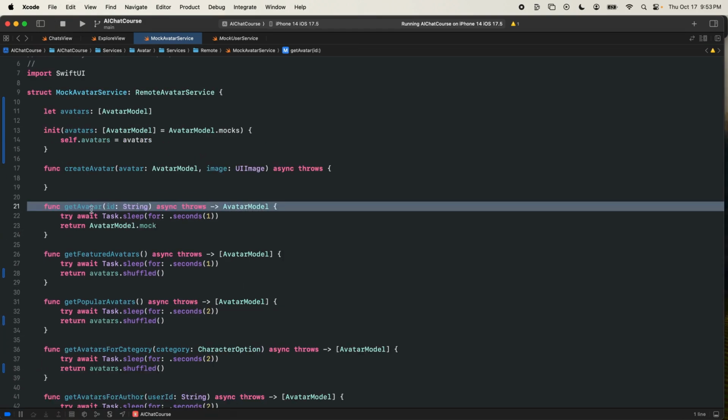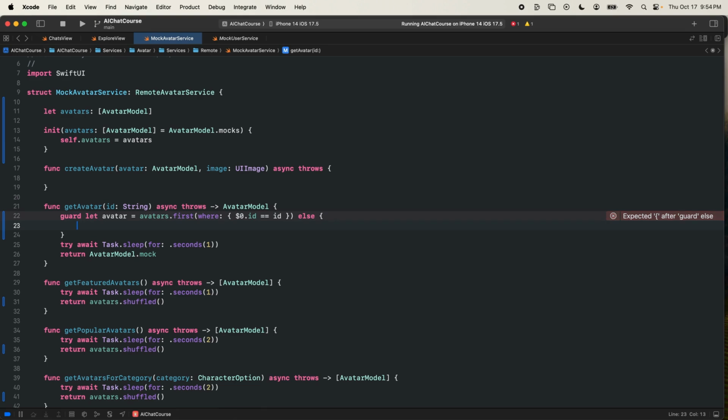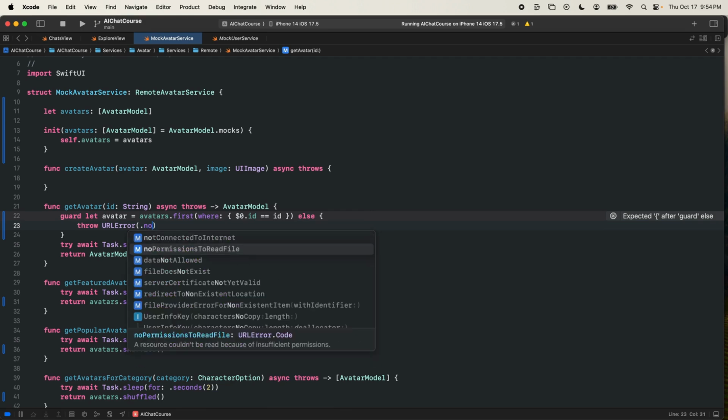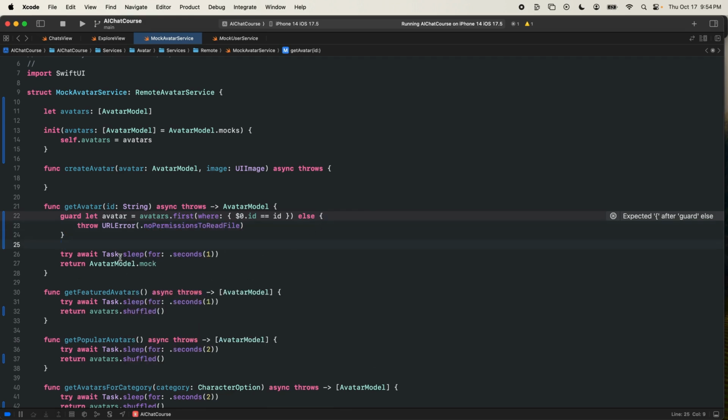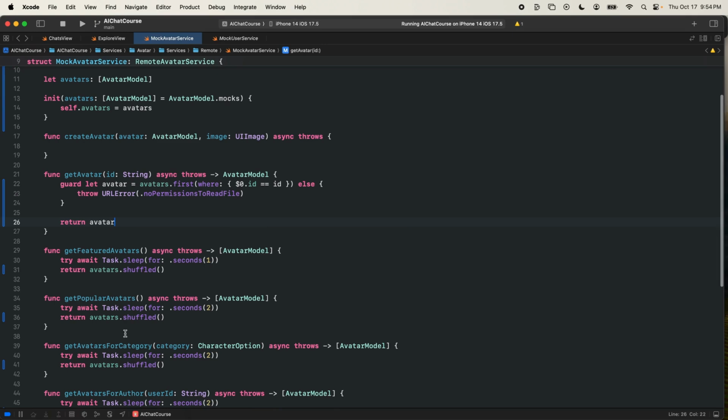And then let's actually add some logic into the get avatar ID. We'll say guard let avatar equals the avatars, and we'll look for the first where the ID is equal to the ID that we are passing in. Else, let's go ahead and throw an error. We'll just do a URL error here. Maybe no permission to read file. Just throw that for now. It's just a mock data. And then we'll just return the avatar if we do get it. So now we actually have a little bit of logic in our avatars here.